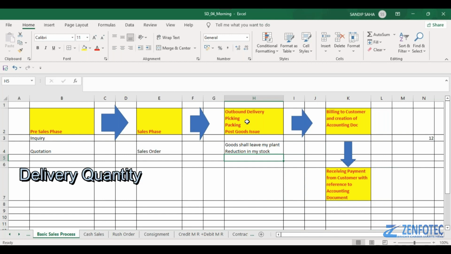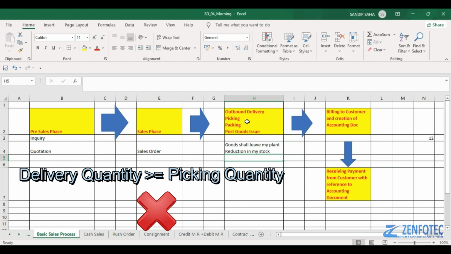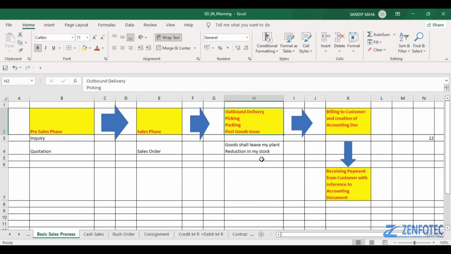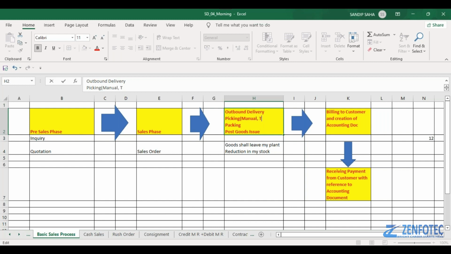Until and unless delivery quantity is equal to the picking quantity, the system will not allow me to do the post goods issue. Delivery quantity should be equal to the pick quantity. Then what I do, I reduce the delivery quantity by 2 pieces and make the picking quantity equal to the delivery quantity. Then the system will allow me to do the post goods issue. Otherwise, no. It will tell me the picking quantity and the outbound delivery quantity do not match. Sometimes we do picking manually, and sometimes we take the help of a transfer order.